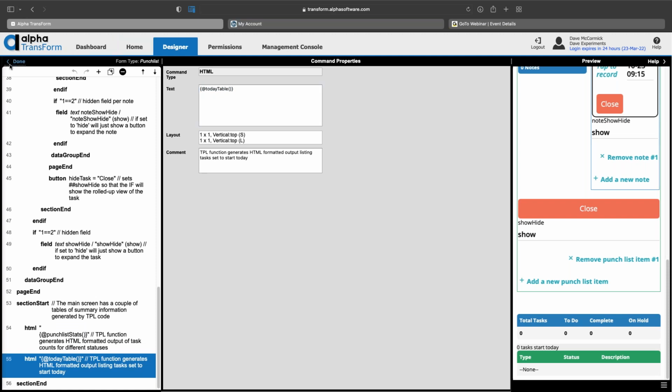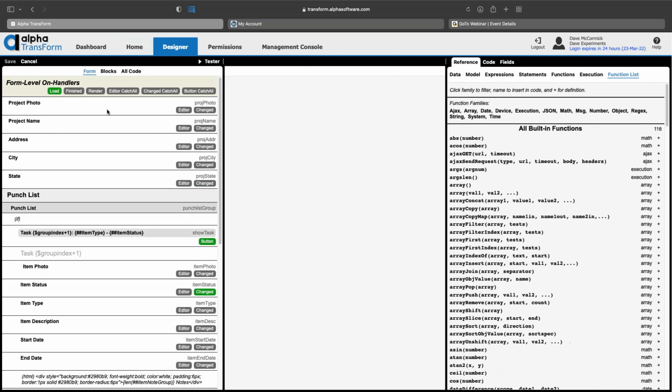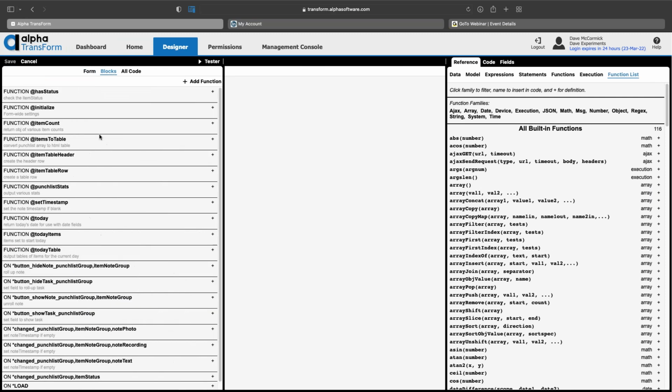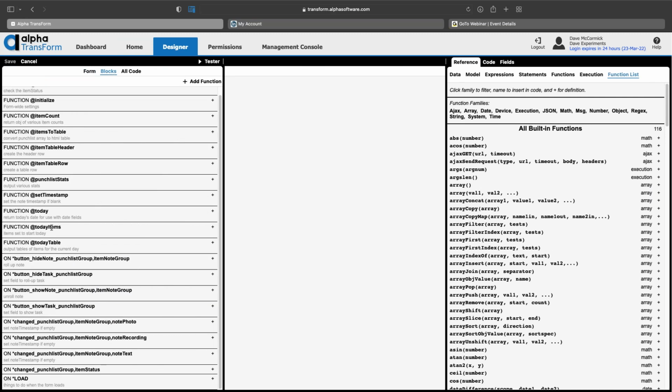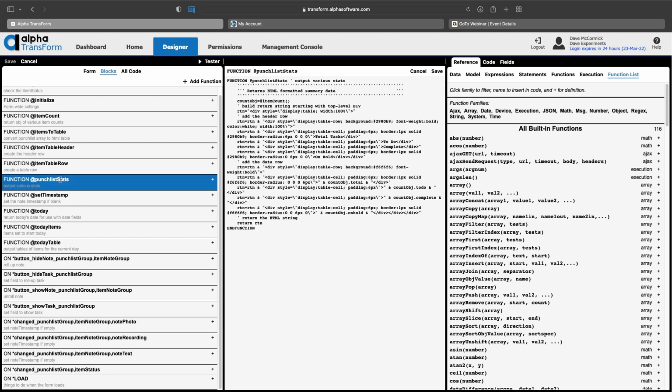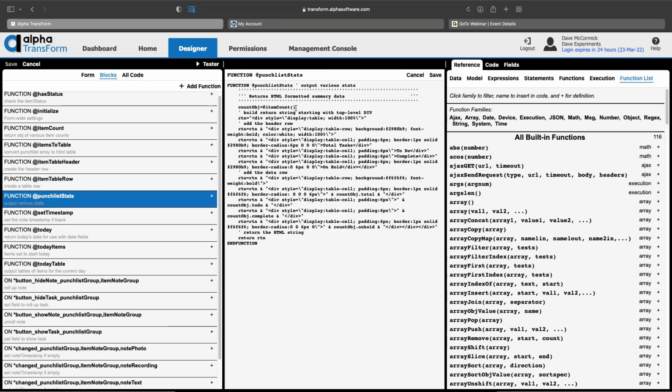So going back into the code, we'll take a look at all blocks. Today table was one, and Punchlist stats was the other. Let's take a look at Punchlist stats first. Let me blow this up because it's probably hard to see for you guys. All right, basically what you see is it's just returning a string that's got a whole bunch of HTML in it to make it nicely formatted.